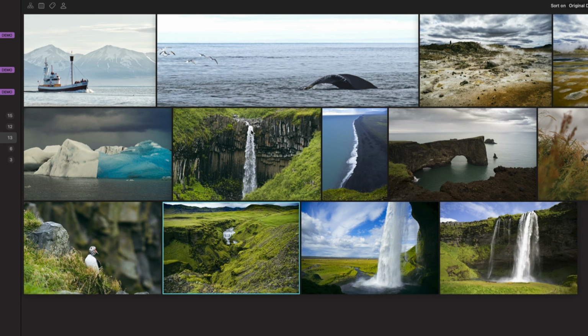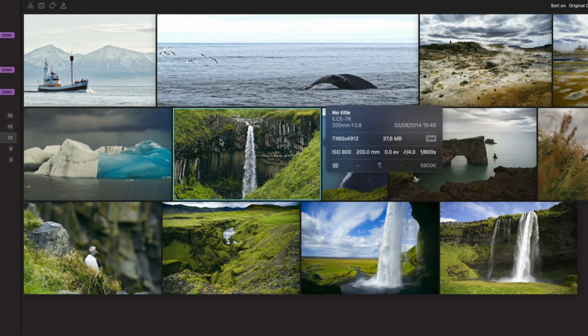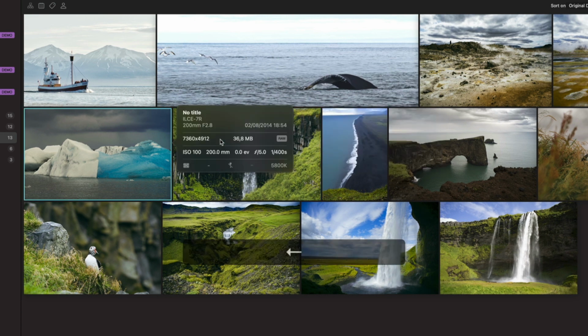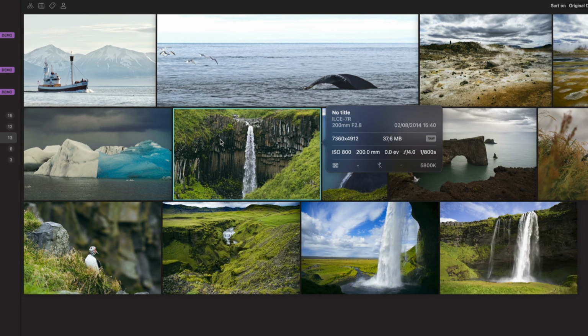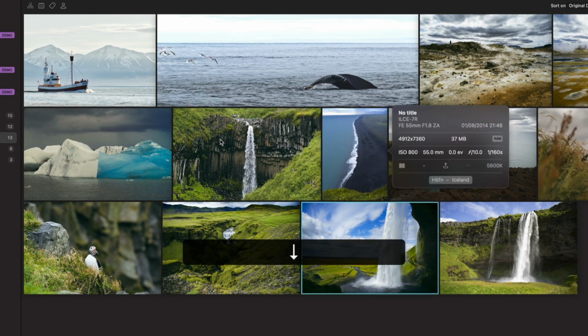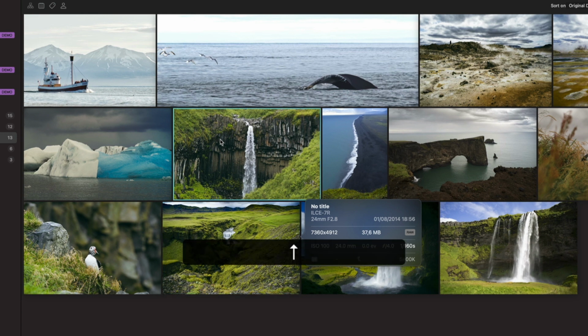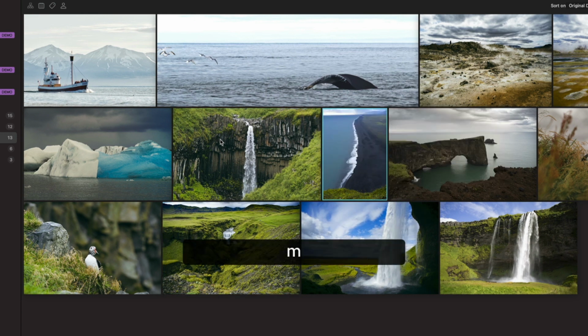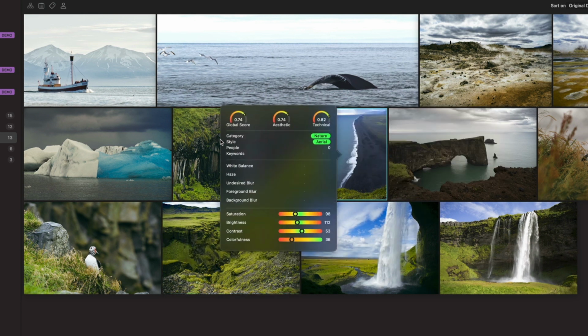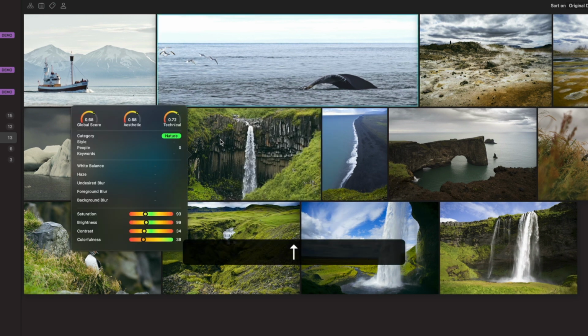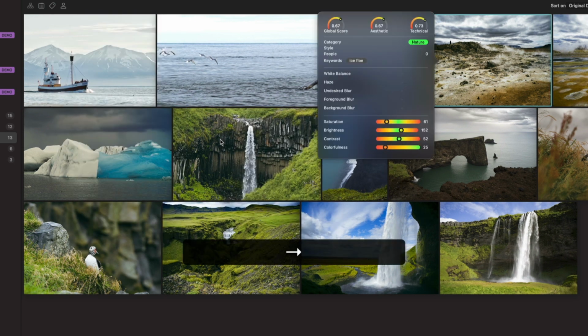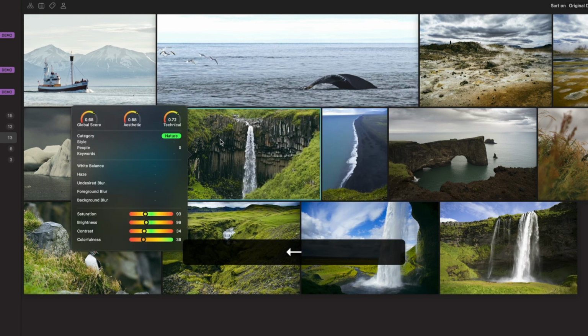We've also added some new shortcuts that are quite handy. We used to have the M shortcut to display this little pop-up with the metadata for the selected image, and you can navigate using the arrows, and the metadata pop-up stays up and will update based on the currently selected image. But we've now added the L shortcut, which does the same for the aesthetic scores and everything that is AI driven.